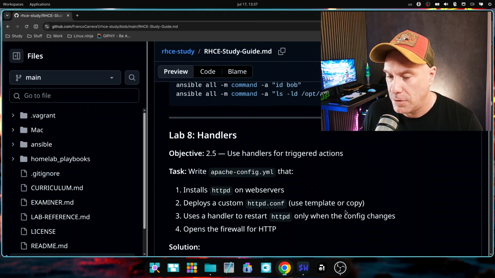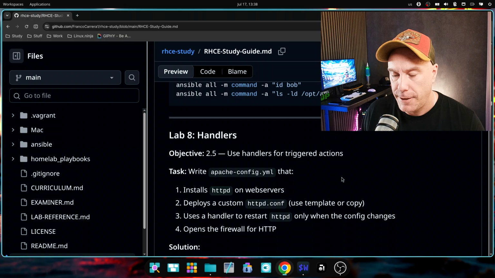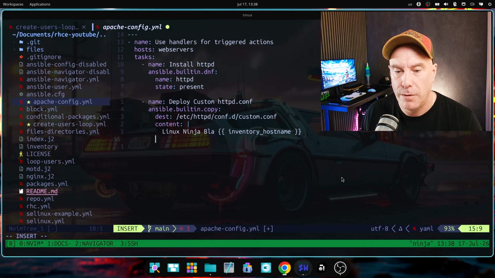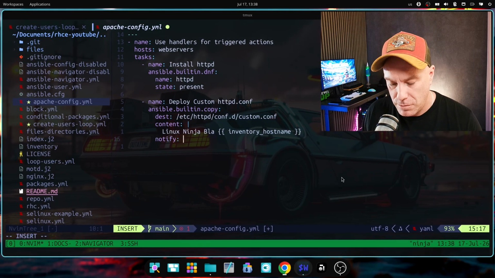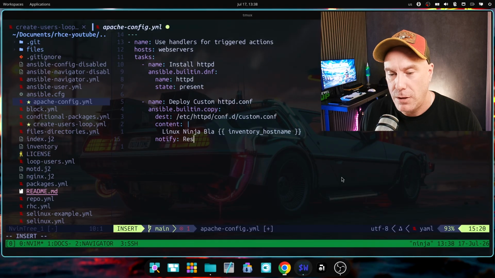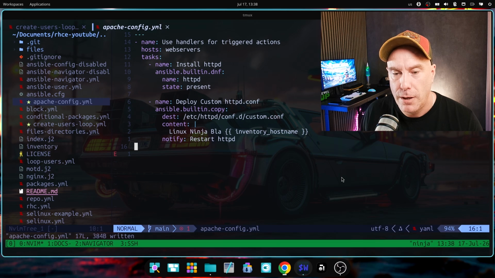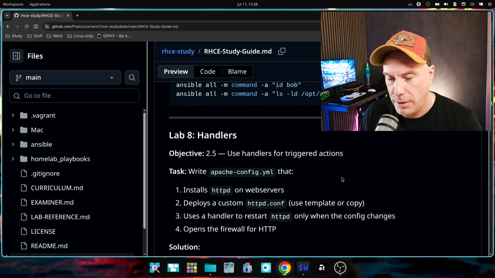Deploy a custom, use template or copy. Okay, use a handler to restart HTTPD only when the config changes. Okay. So then we do a notify and then restart HTTPD like that. Good, good, good, good. Now we need to create a handler, right?